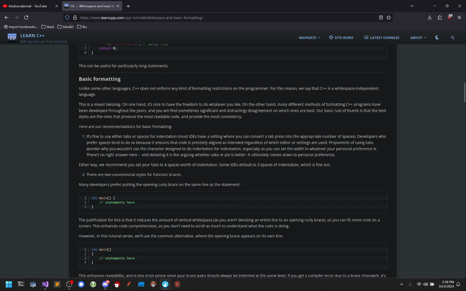Unlike some other languages, C++ does not enforce any kind of formatting restrictions on the programmer. For this reason, we say that C++ is a white space independent language. This is a mixed blessing. On one hand, it's nice to have the freedom to do whatever you like. On the other hand, many different methods of formatting C++ programs have been developed over the years, and you will find sometimes significant and distracting disagreement on which ones are best.